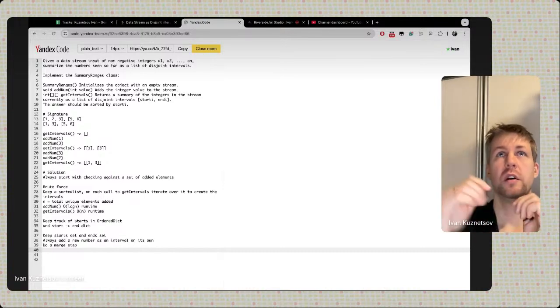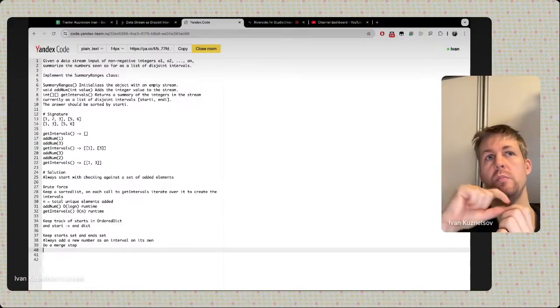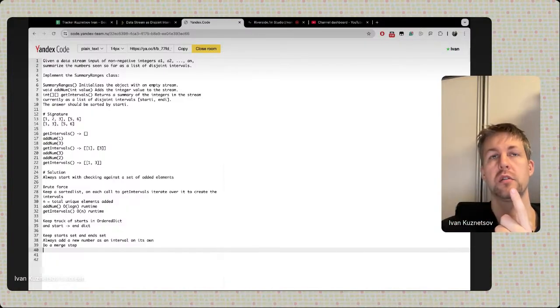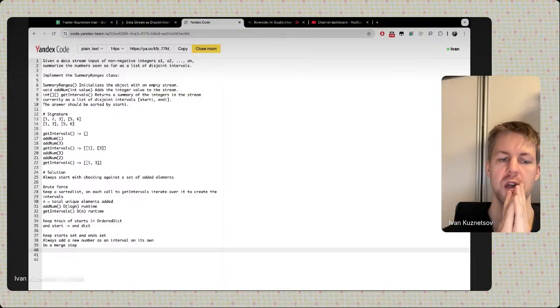Then we check if there is a starting element that is new element plus one, basically. And then we can merge those two elements, and then we can point from this start to the end of this interval, and we remove the array that is on the right, the array that we're merging. We just remove that. So all of those operations will be O(1).